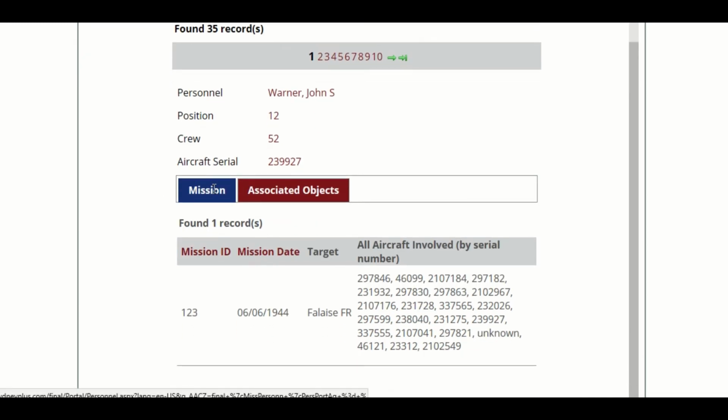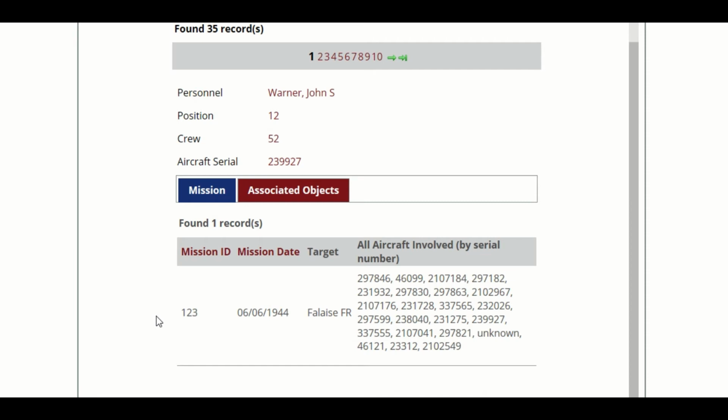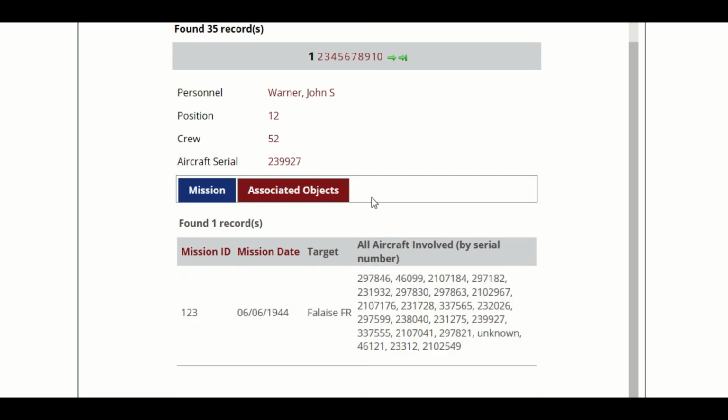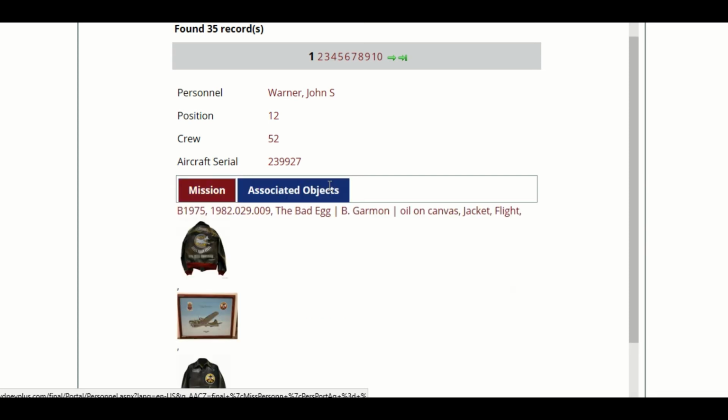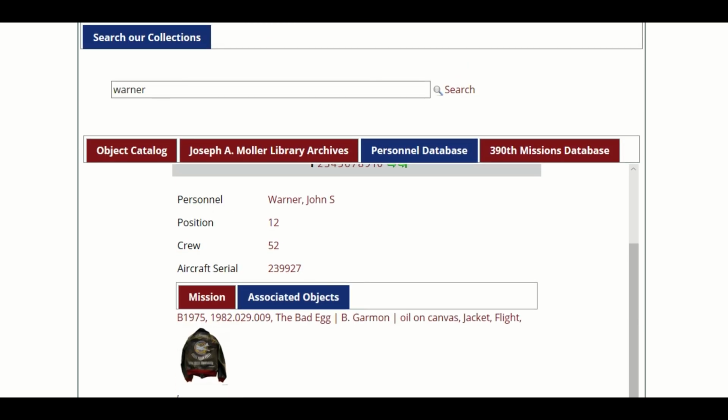This tab will tell us about the specific mission. You can see it's the 123rd mission under the mission ID that the bomb group flew. Again, the date, the target, and then this actually shows all of the aircraft by serial number who were involved in it. You may also see other tabs, in this case associated objects. This will actually give you a brief record about objects in our museum collection that are associated with John Warner.